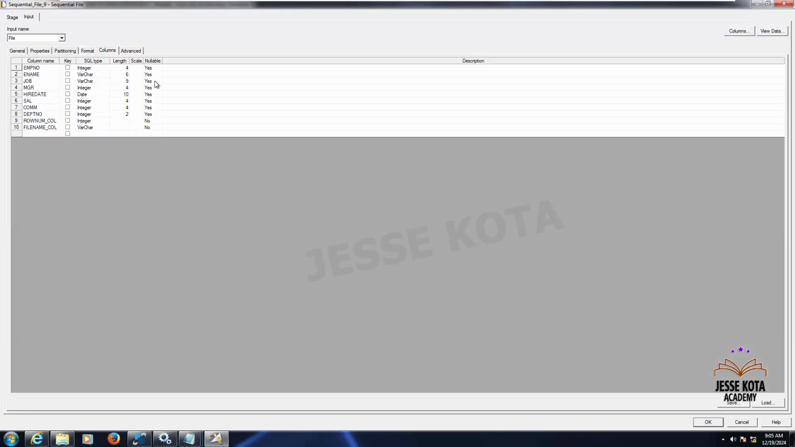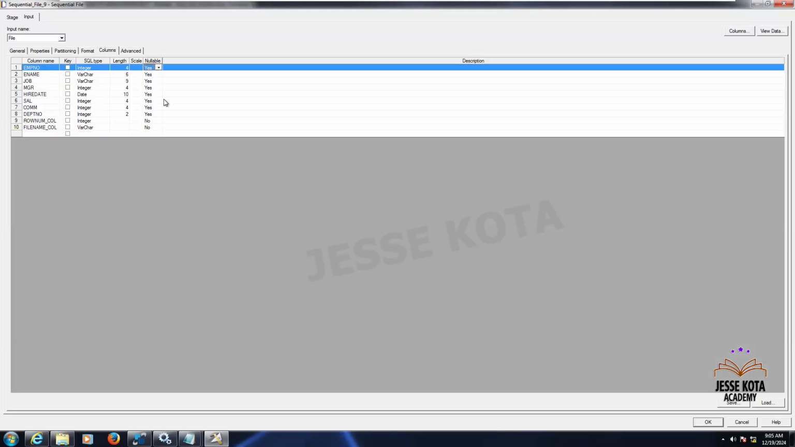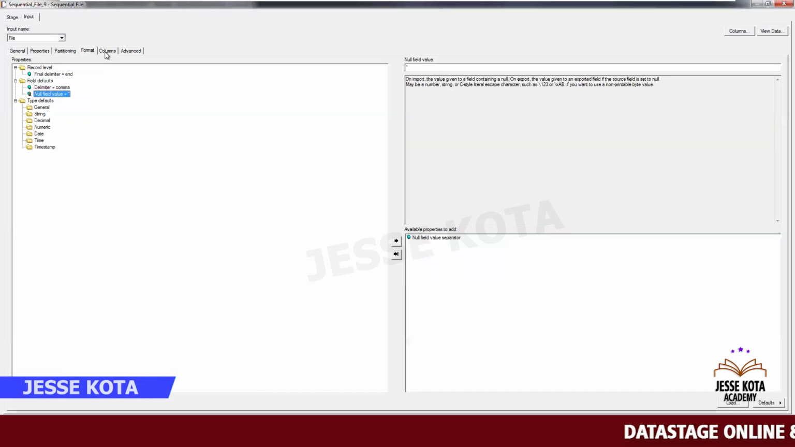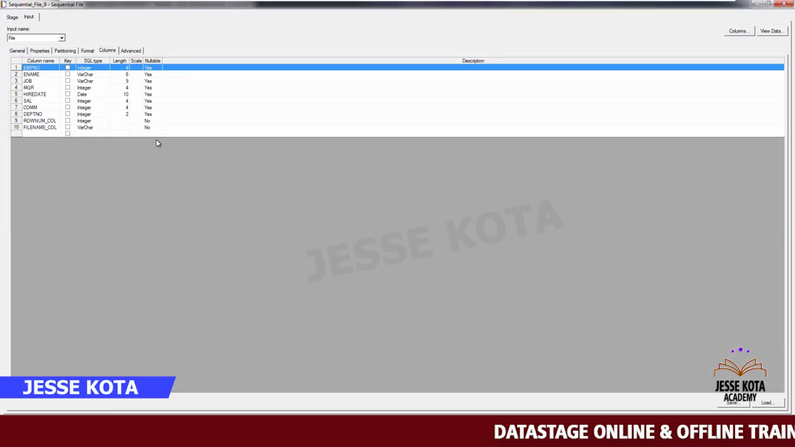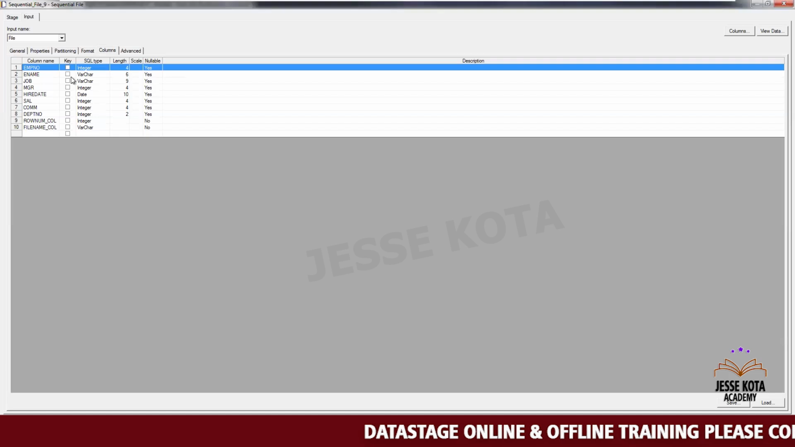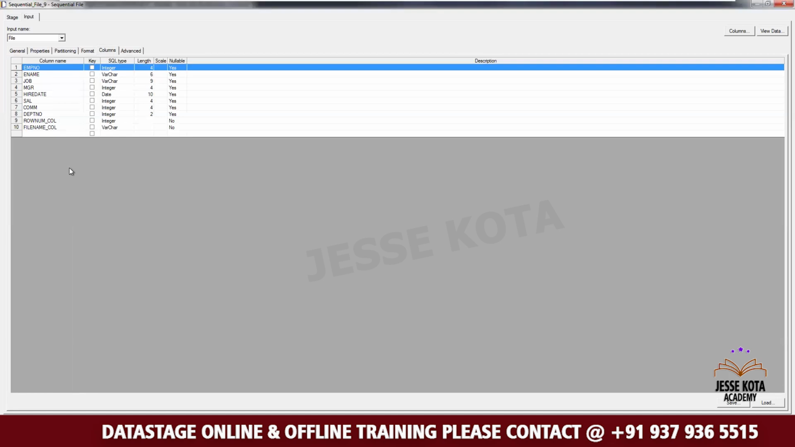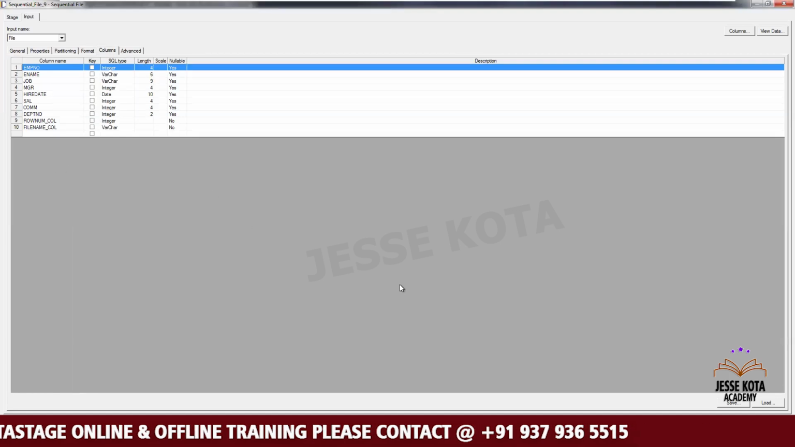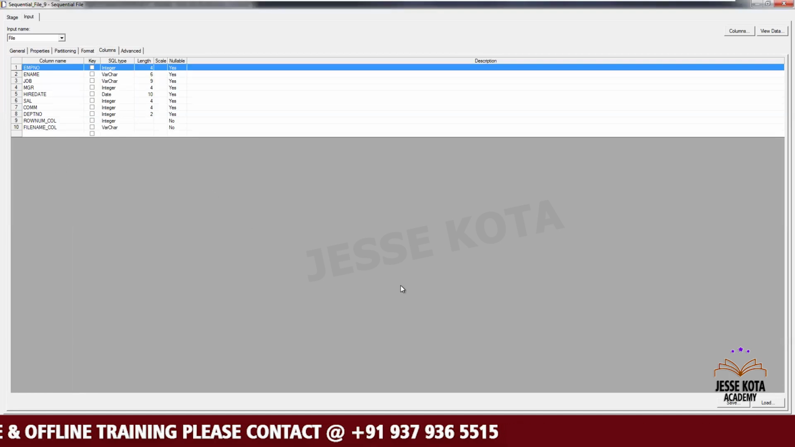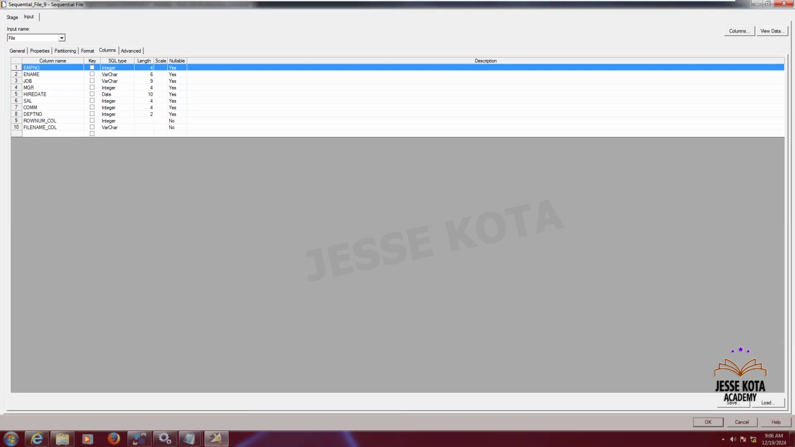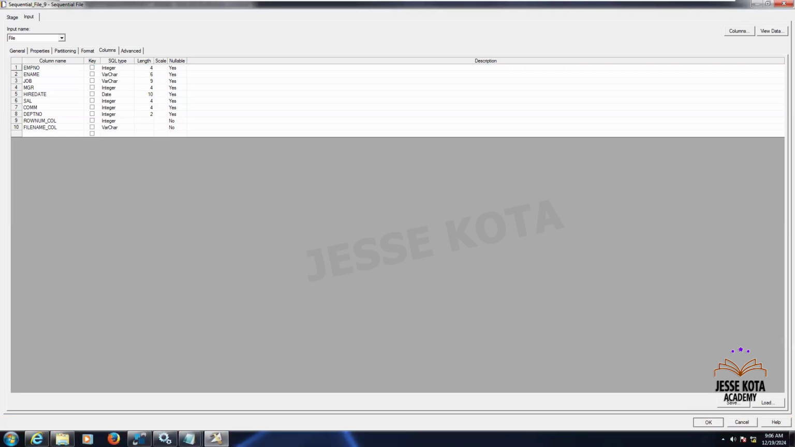If you define at least one column as nullable, then you have to give this null field value. If no, you don't need to define it. We will see that in tomorrow's session, so don't miss it. It will be very interesting: handling data from multiple files at one stage, loading data into another file, and how data goes into rejects and how we can handle the rejects. Those things we'll discuss in tomorrow's session.